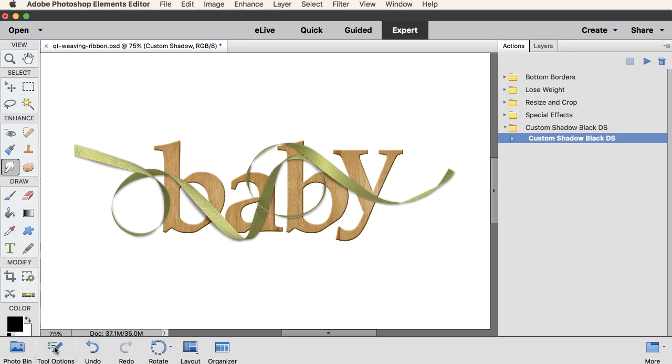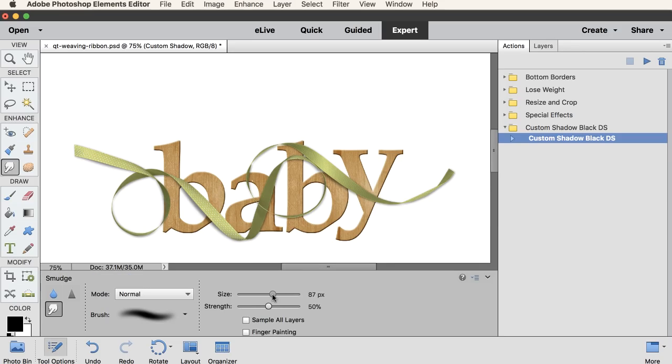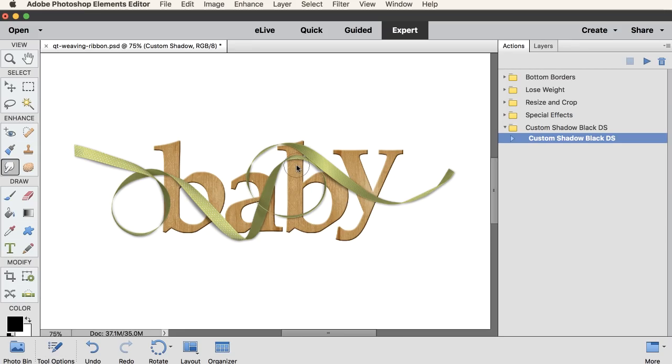Next, reduce the size of the brush again, this time down to about 150 pixels. And I'll get this one last highlight area moving over the top of the B. Those are the only 4 areas of the shadow that we'll be adjusting. Next, we'll mask away the parts of the ribbon that should travel behind the word art.